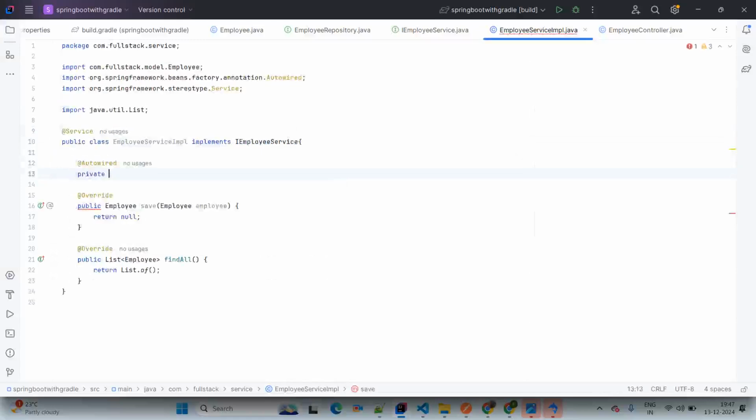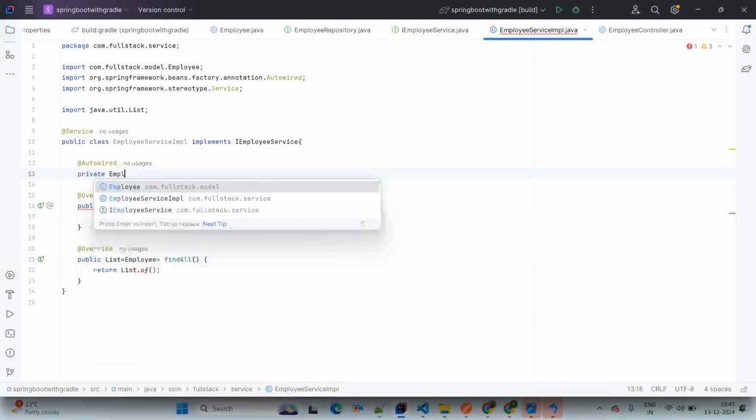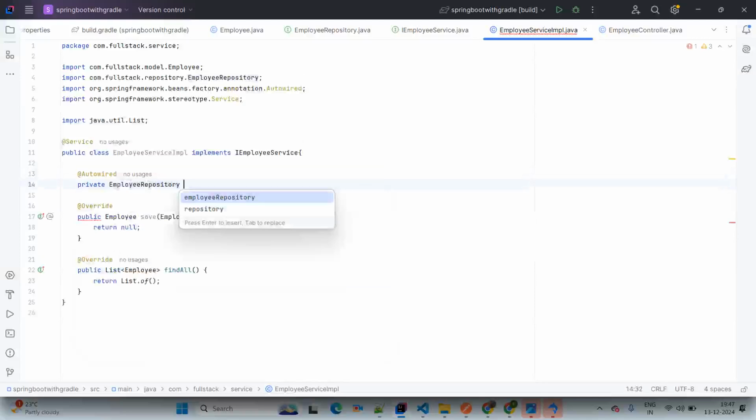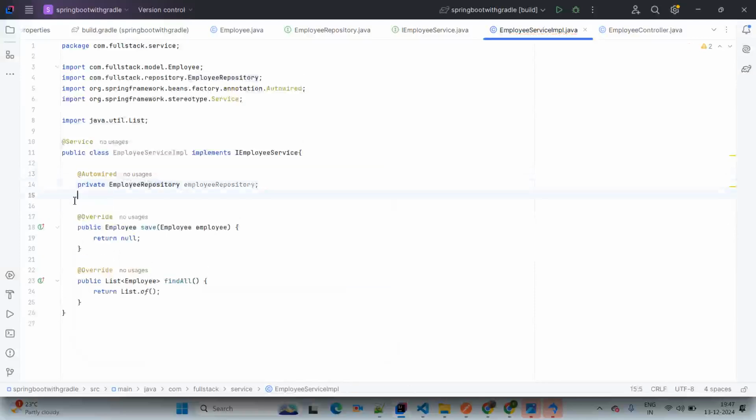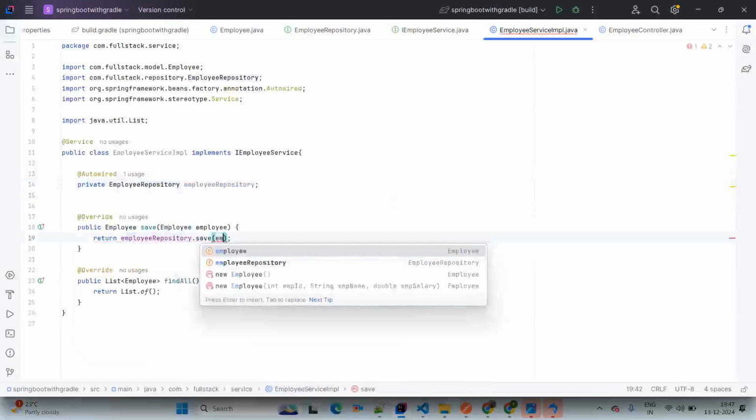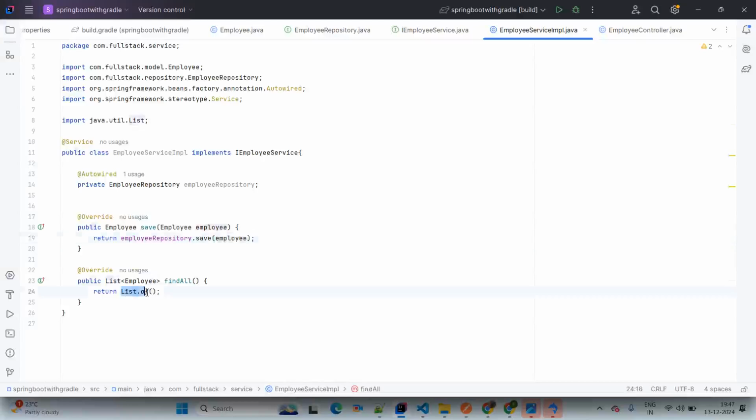Private, this will be the Employee repository, employeeRepo. The service is intermediate between the repository and the controller layer. That's why I'm passing employeeRepo.save. It will insert this data into the database, and this is for findAll, employeeRepo.findAll. These methods are available by default; Spring Data JPA itself provides such methods, save, findAll, and many more.